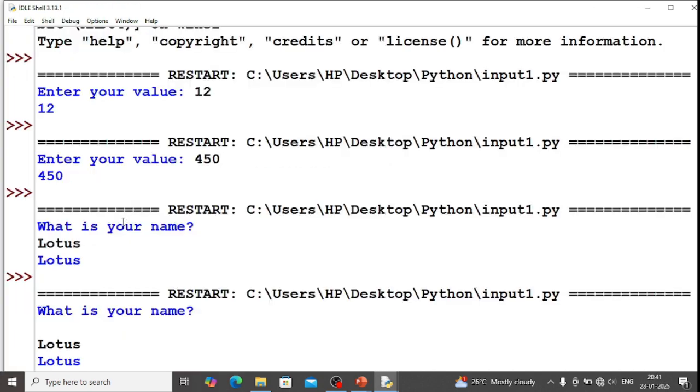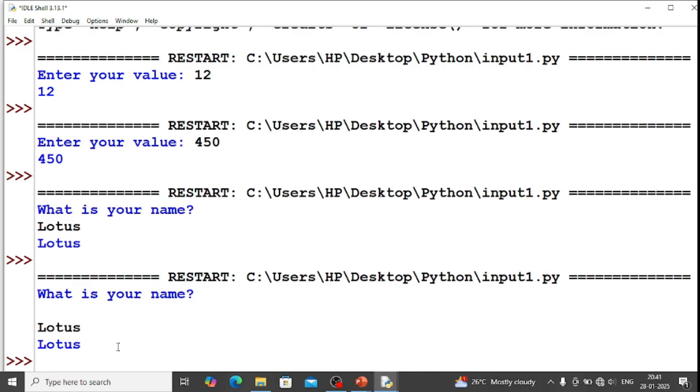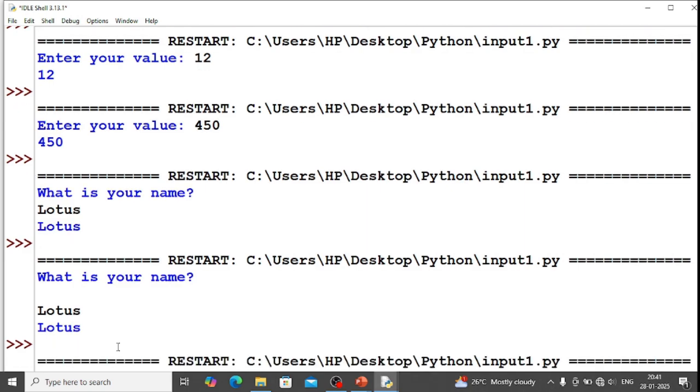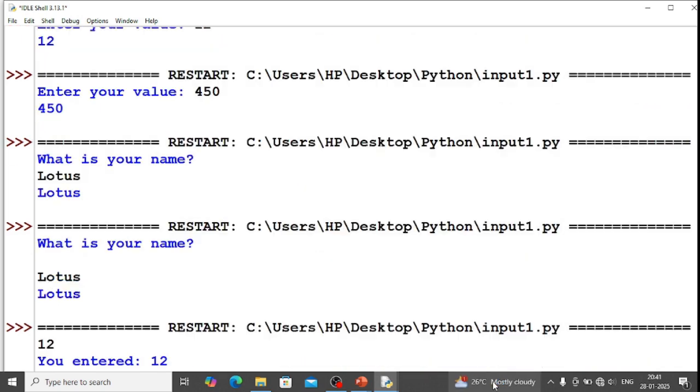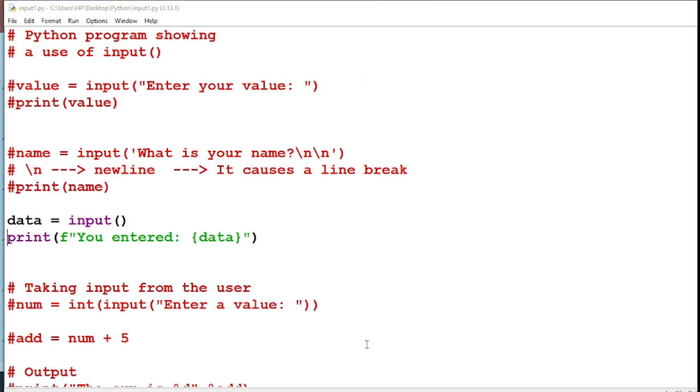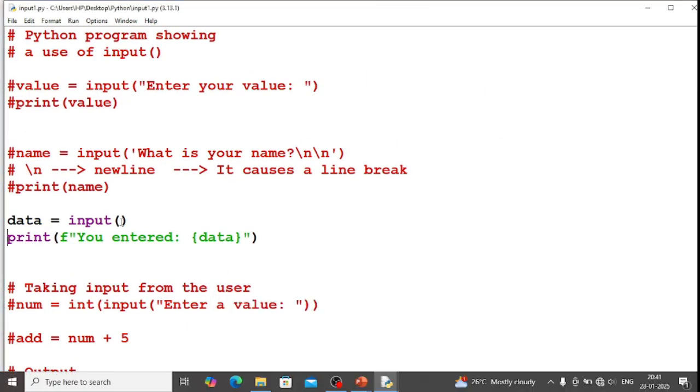Suppose we press Control S and execute the program, nothing gets displayed. Then you have to type something, like 1, 2. Then you see that it is displayed. We have to enter something. Then you entered 12. What is the meaning here? Why did it come like that? Because in the input function, we did not write anything. That's why it did not display anything. Then what should be printed? The data you entered. The data I entered was 12. That's why the 12 is displayed.